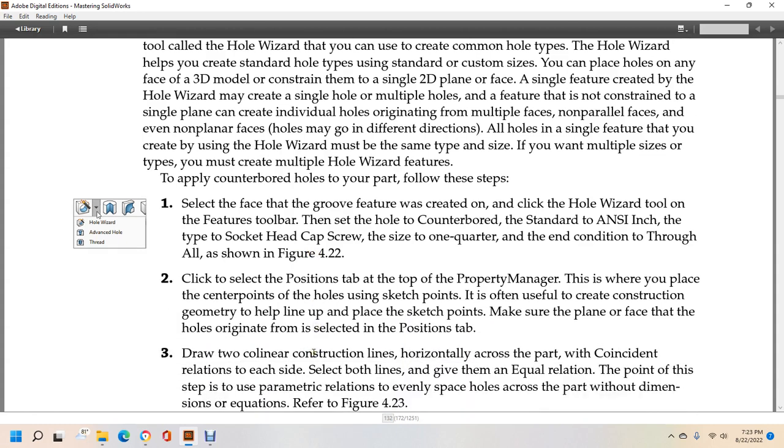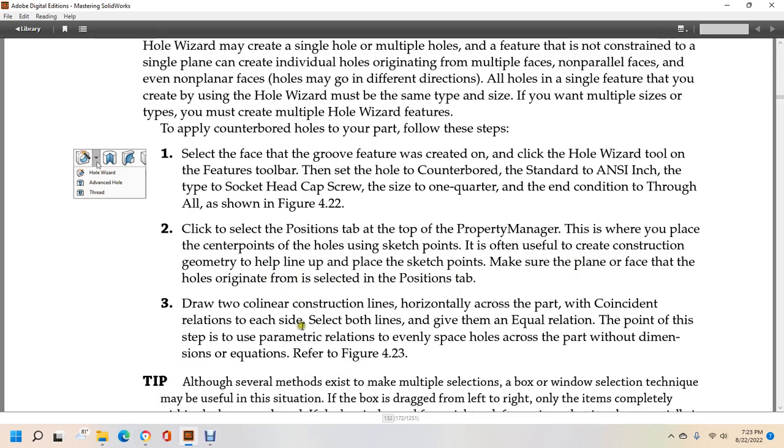Click the Positions tab at the top of the PropertyManager. This is where you place the center points of the holes using sketch points. It is often useful to create construction geometry to help you line up and place the sketch points. Make sure the plane or face that the holes originate from is selected on the Positions tab.